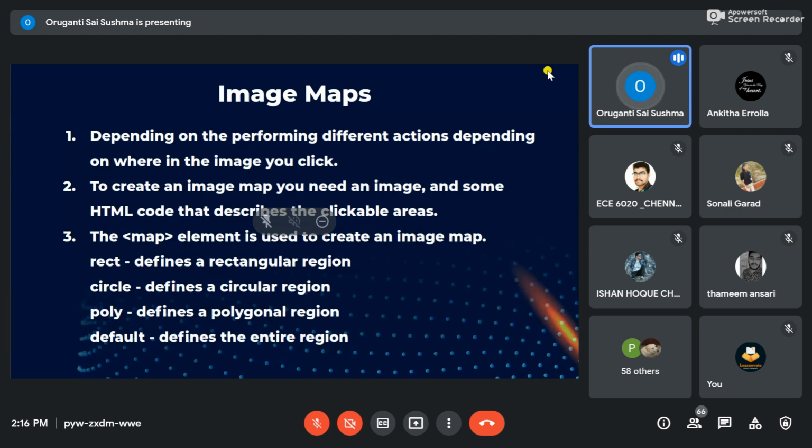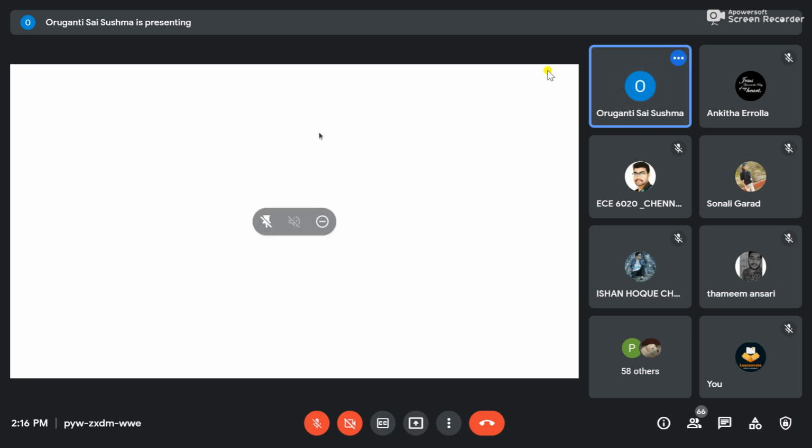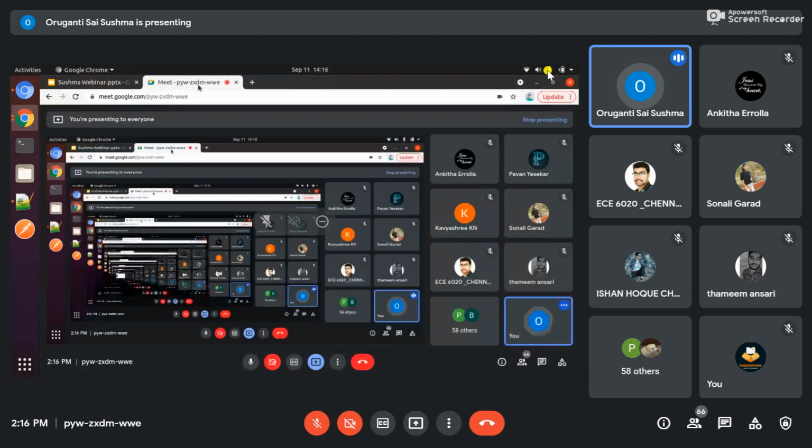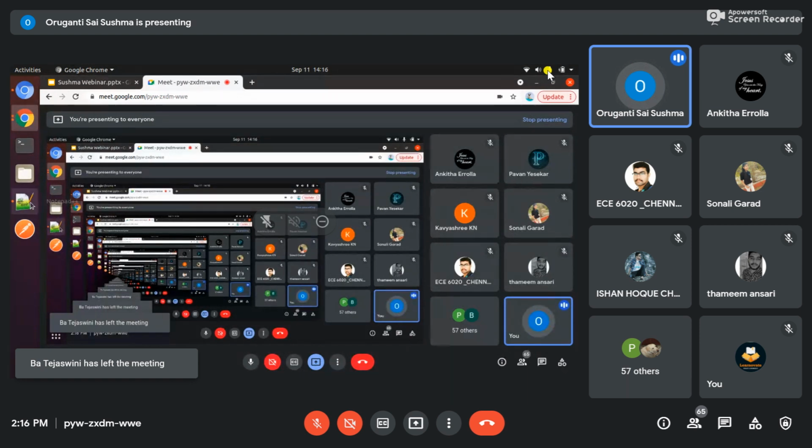These are the image maps. I will show you how it works also. That's it. I hope the introduction is clear, but I know it will be a little confusing because it's all functionality. Those who have an idea of coding can understand it very clearly. Now I will show you practically how this works.